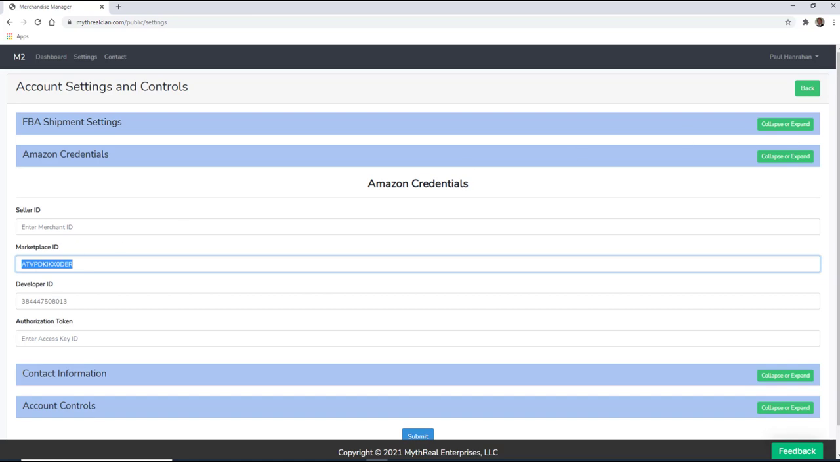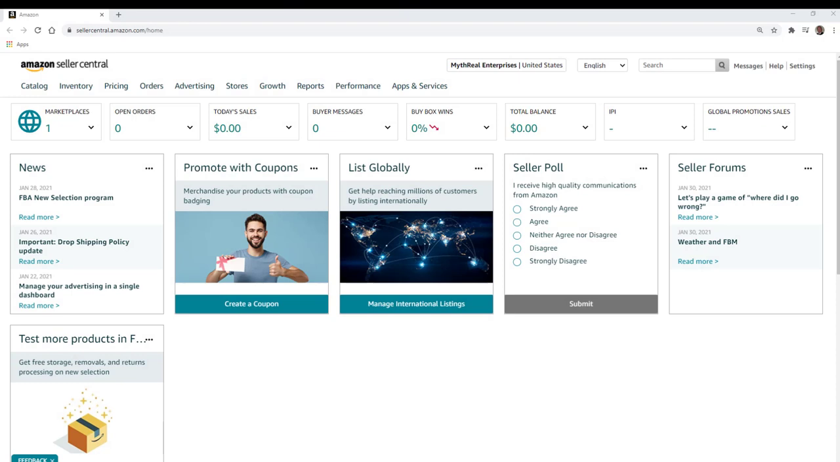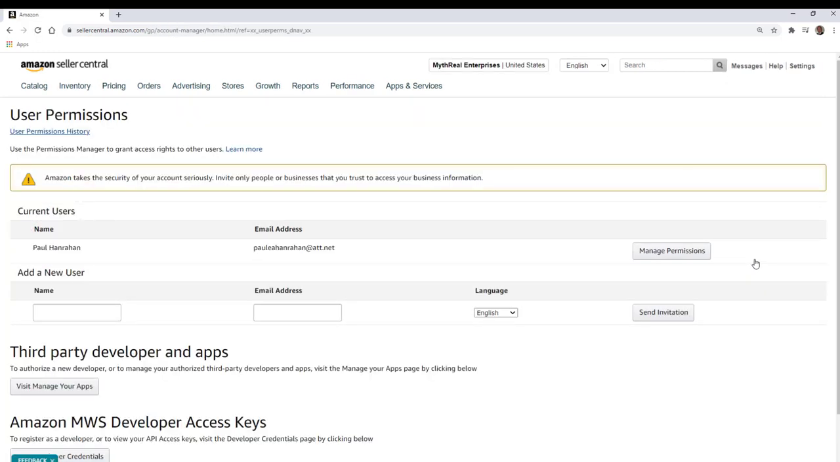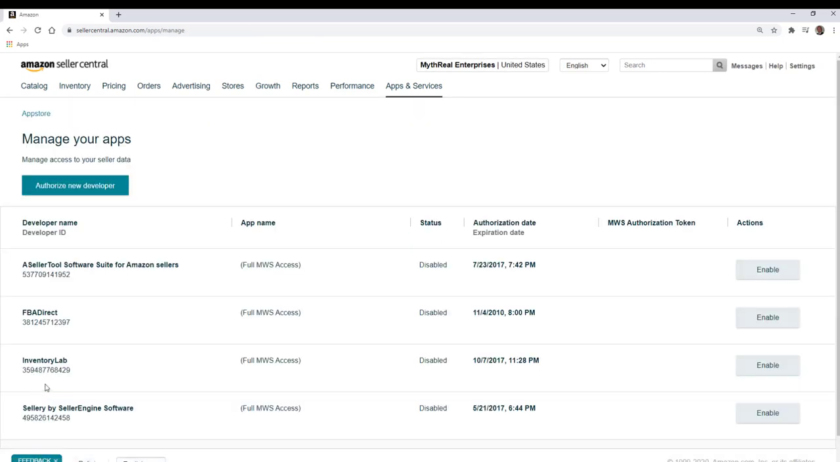Now switch over to your Seller Central account so that you can authorize M2. First, navigate to the Settings link in the top right-hand corner and select User Permissions from the drop-down menu. In the window that opens, navigate to the heading Third-Party Developer and Apps. Under the heading, click on the Visit Manager Apps button. When the new window opens, click on the Authorize New Developer button, which takes us to a page that requests a developer name and developer ID.